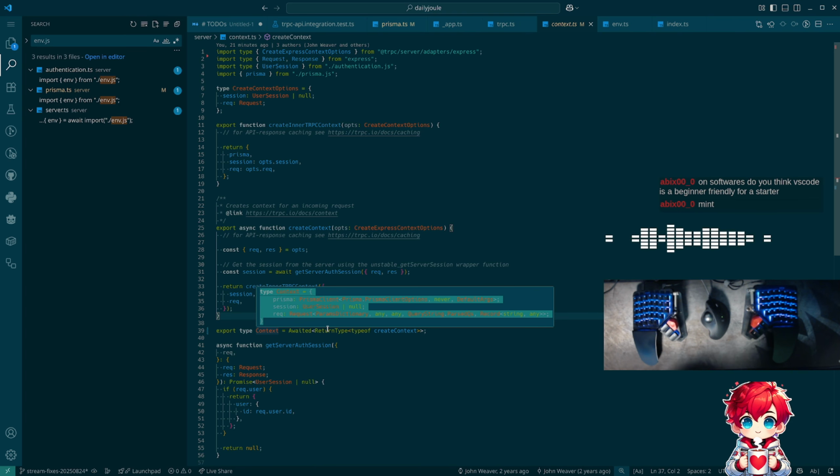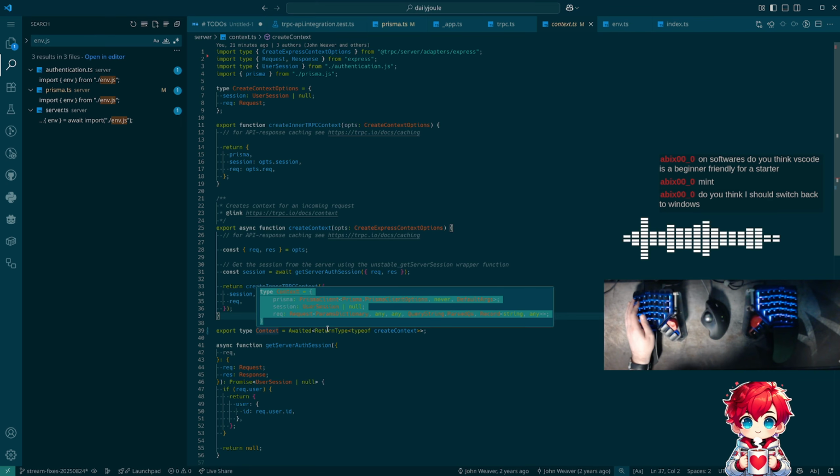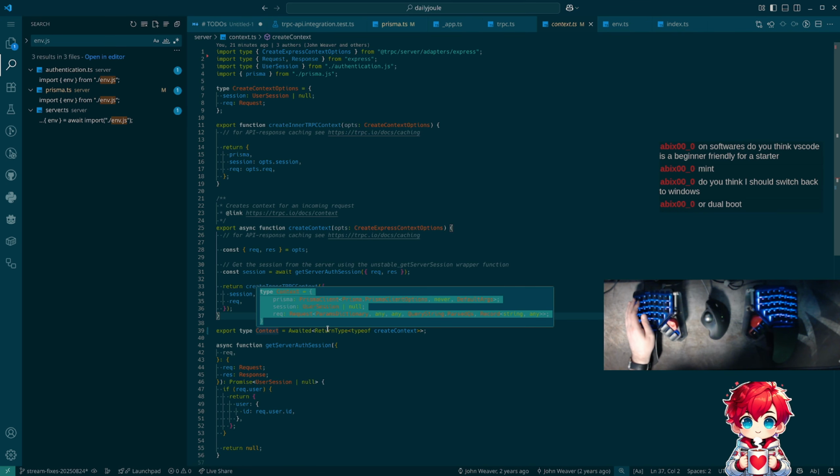Mint, I have not touched. I think I actually had a Mint distro install at one point many years ago. But yeah, I think VS Code is probably a good place to start. You could go with Vim or Emacs. I don't think those are necessarily beginner friendly. In fact, quite the opposite, most people would say. Although I used Vim a long time ago. Switch back to Windows, I couldn't advocate for that, or dual boot. Technically, I'm dual booting right now, although I have no intention of going back to Windows. At some point, I'm going to finish moving all my files.